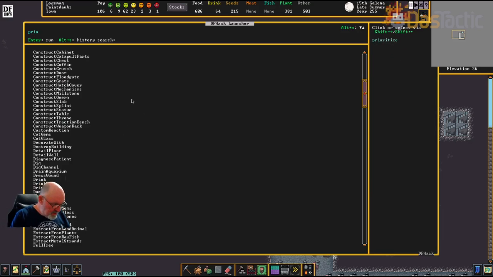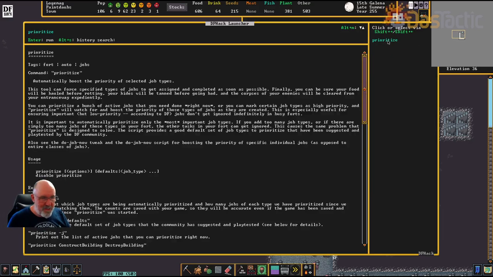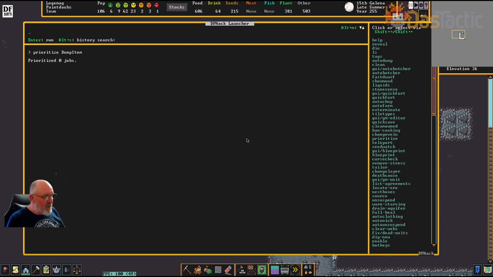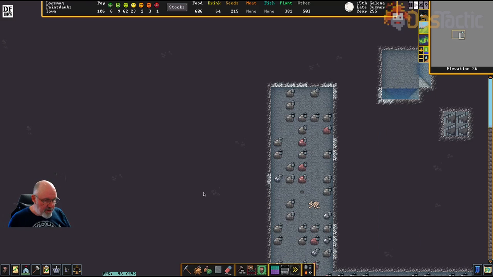So prioritize. You're probably thinking, oh, this is all too hard. Dump item. Okay, so bang, in she goes. And there we go. So we've prioritized dump item. And if we let the game run forward, we should then find that it will be prioritized. I'll let it run forward a little bit. Let's have a little look.